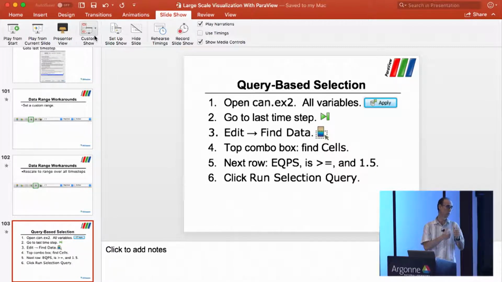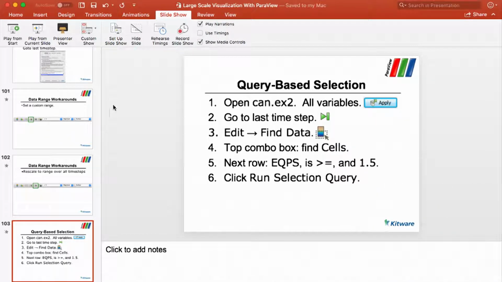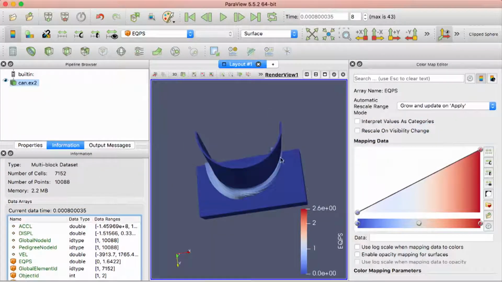ParaView allows you to query data based on time on scalar values. So you can query, let's say I want to see all the cells for which the scalar EQPS is greater or equal than 1.5. So you do that.